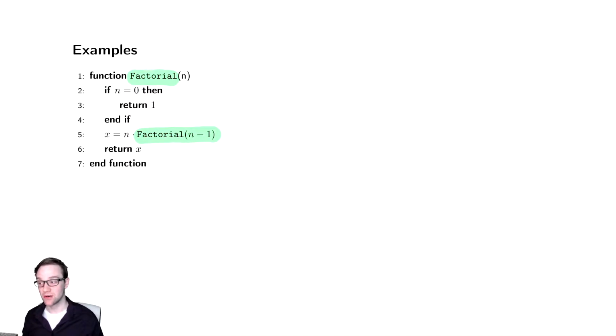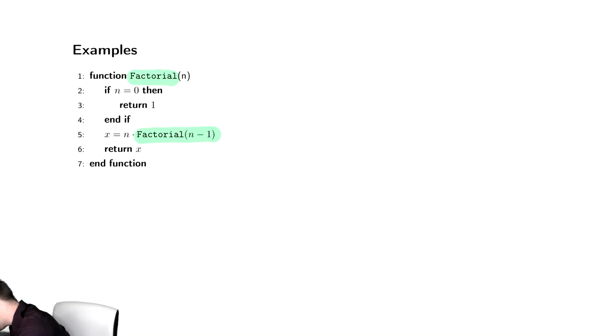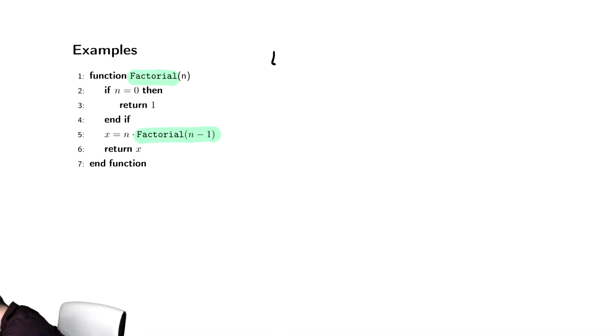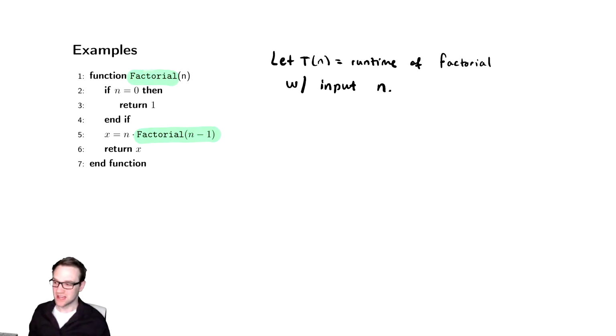There's a couple of things that are worth mentioning. The first thing is if n is equal to 0, something different happens than if n is not equal to 0. In particular, we might want to denote that, so I'm going to let t of n be the runtime of factorial with input n. That will be relevant in a second here for us.